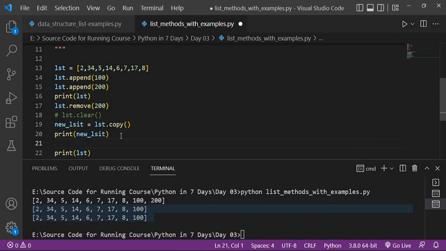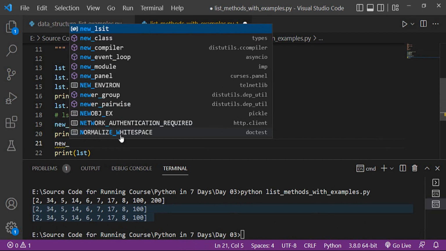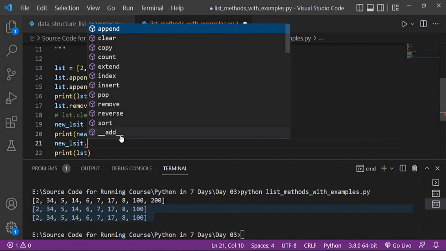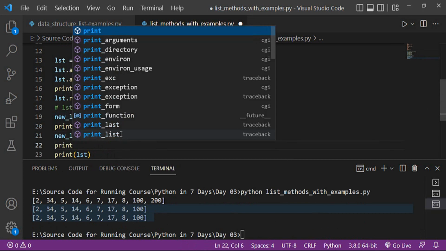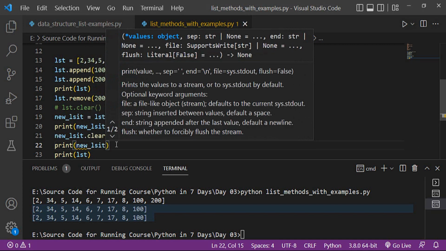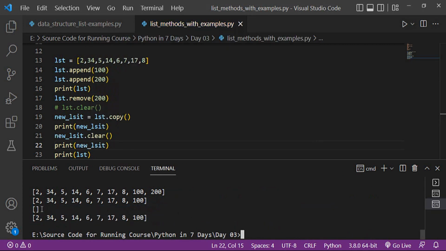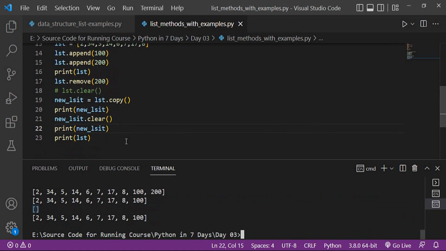When I perform any operation on the copied list, for example clear, and then when I print new list, you will find an empty list. You can see that this new list is empty, because I applied a method on the new list, not this list, because this list and new list are different from each other, because this is a copy of the original list. When you perform any operation on the copied list, it will not affect the previous list.